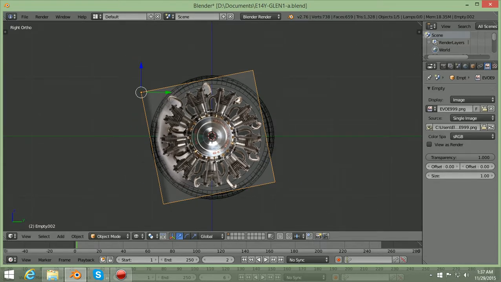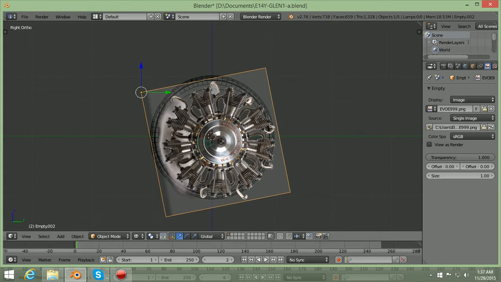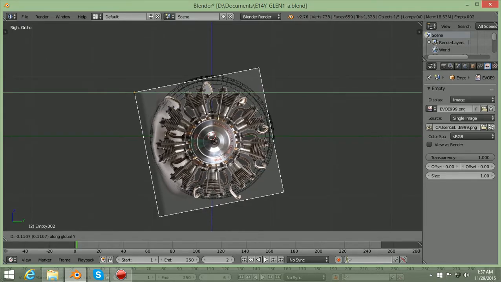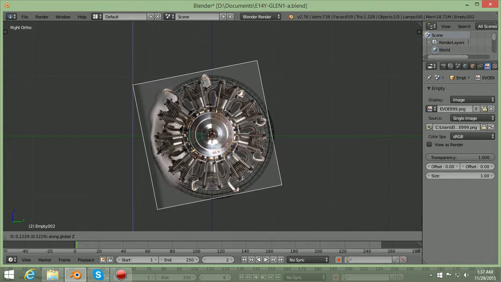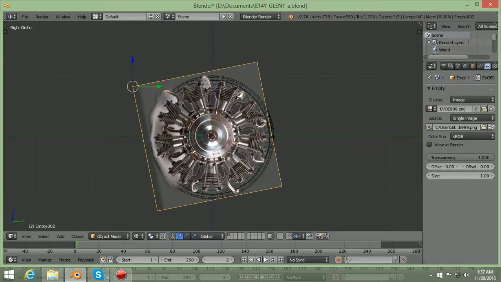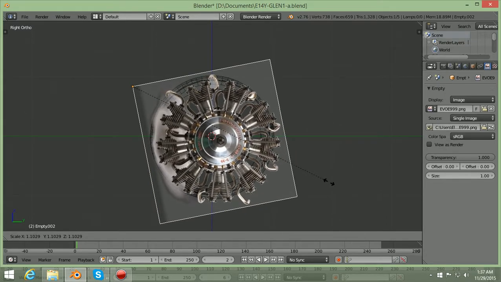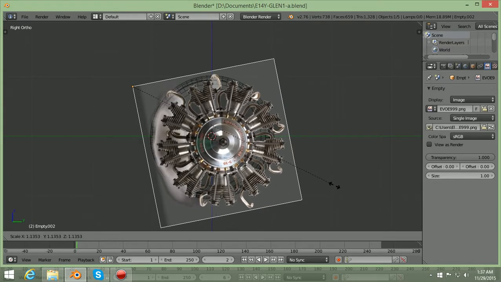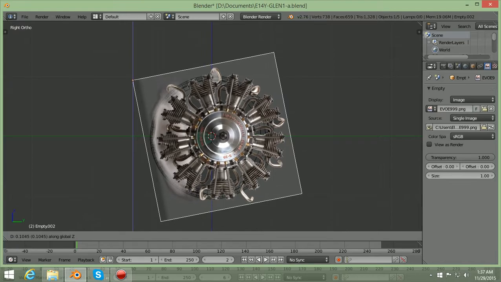Now what we need to do is scale it till it's a little bit bigger. Grab it on the Y. Bring it over this way. And grab it in Z a little bit. Okay, scale it. We want it just about probably like that. Grab it, Z. Grab it, Y.